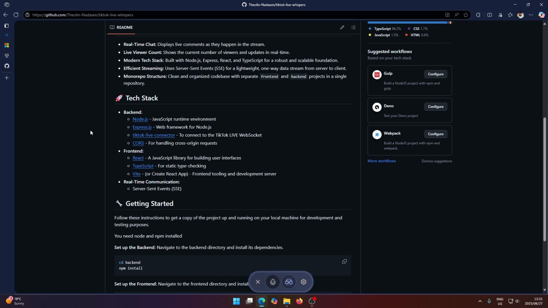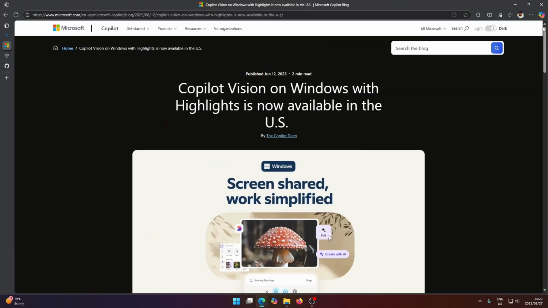Yeah, sure. This GitHub repo, TikTok Live Whispers, utilizes a modern tech stack. For the back end, it's built with Node.js and Express.js, using a package called TikTok Live Connector to interface with TikTok Live. For the front end, it's using React with TypeScript and Vite for development tooling. They use server-sent events, SSE, to stream data efficiently from server to client. Pretty cool, right? Okay, so I just ended that.